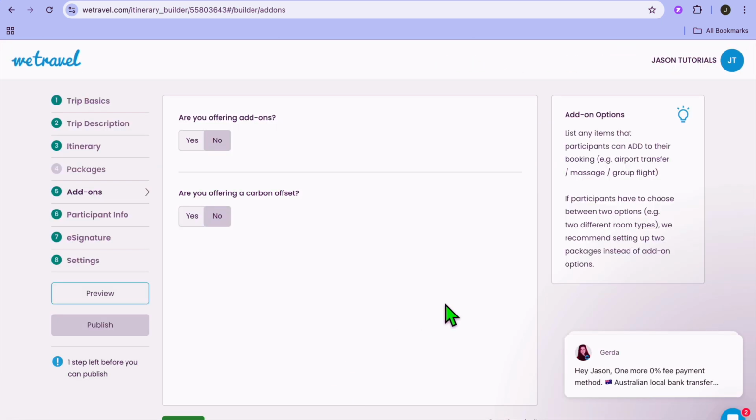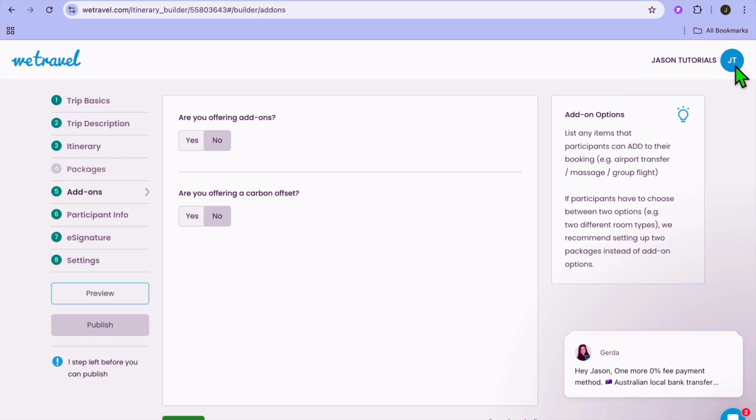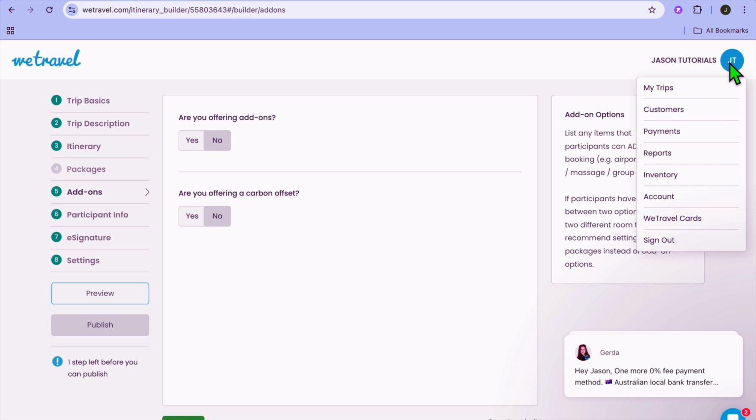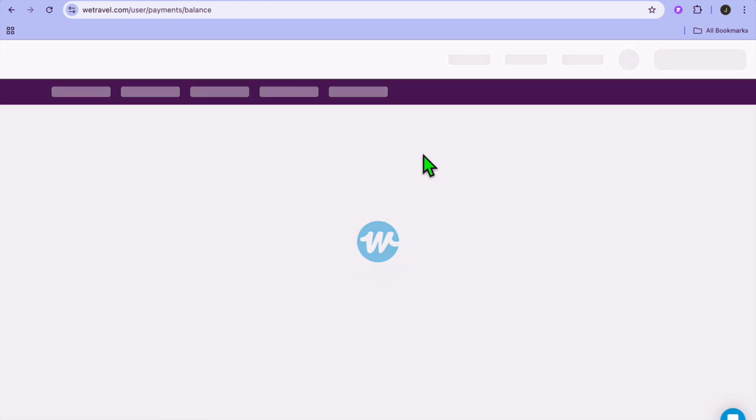Now, after you have filled out all of that information, what I want you to do next is go over to the top right hand corner. And from there, you can hover over your initials. Once you have done that, I want you to tap right where you see payments. So you're going to tap on payments.